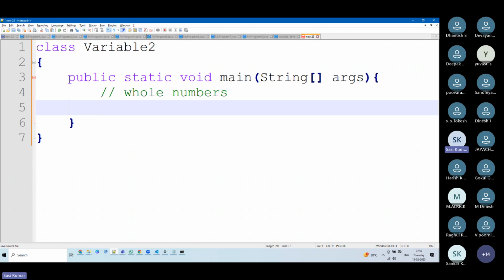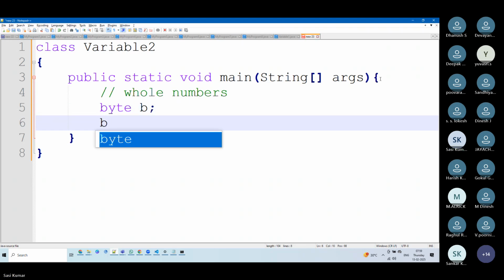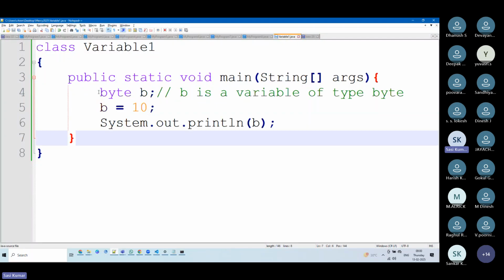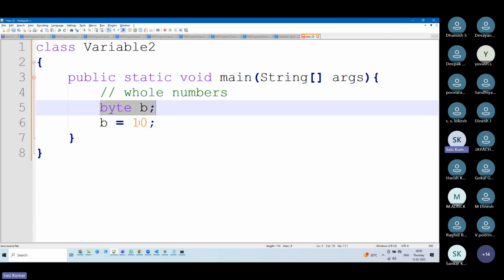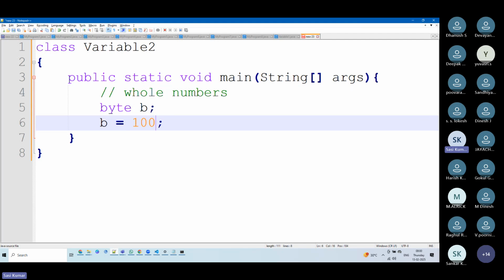So what I want to do is something like this. Byte B. I'll say B equal to 10. If you remember, in our previous code we declared a variable and then assigned some value to it, using two lines, line number 4 and line number 5. We are doing the same thing over here, on line number 5 and line number 6. We have taken a byte B, and let's say, for example, I want to put it as 100. That's fine.